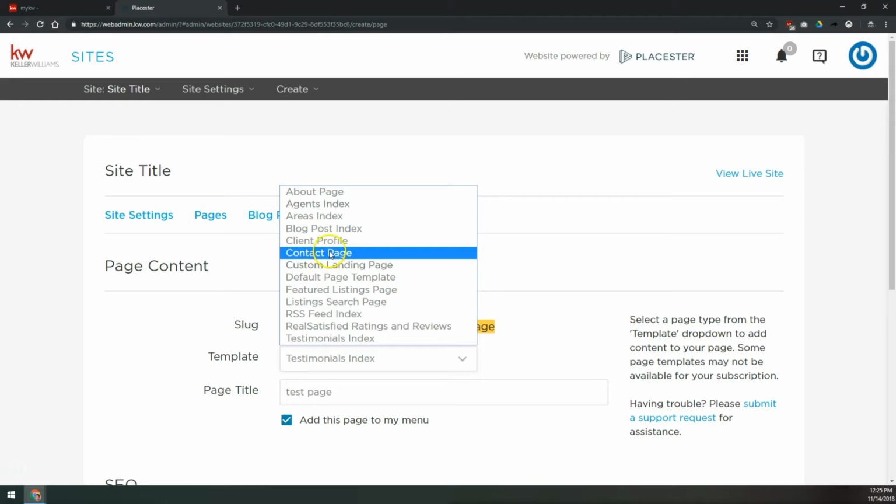Custom landing page is another one that it skips past. It won't let me click this. It won't let me select this. This is again part of an upgrade package. I think it's even a different upgrade package than the agent pages. This is where you can create quote-unquote landing pages or squeeze pages or lead pages or something like that, whatever you call them. You can create pages that are integrated into the site.